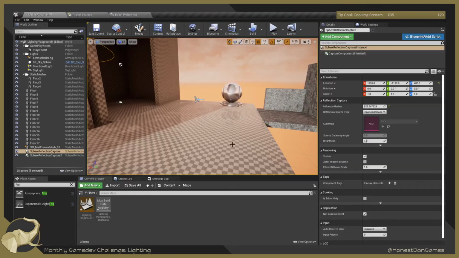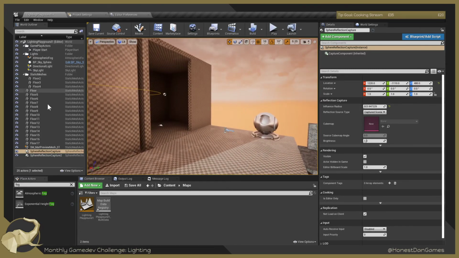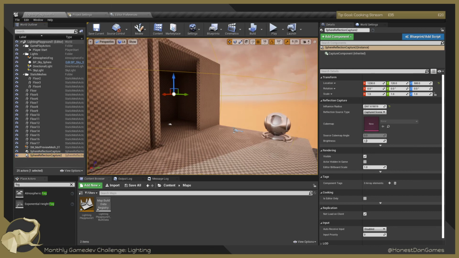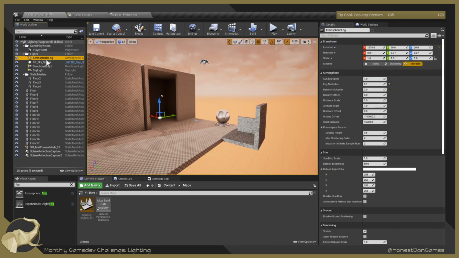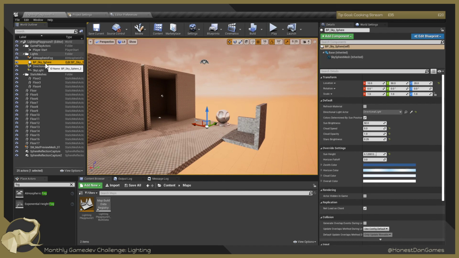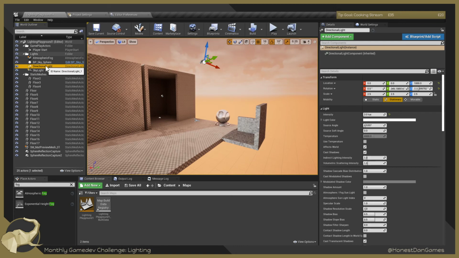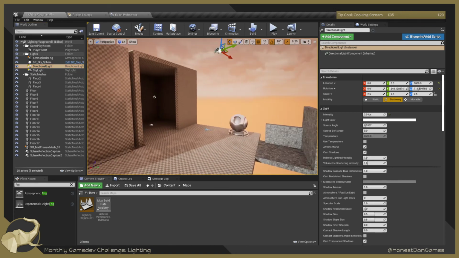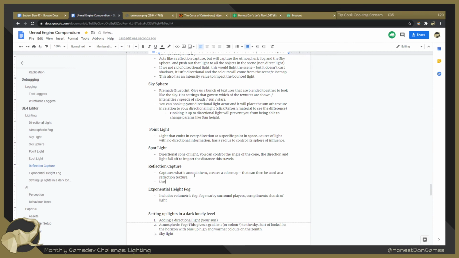Cool. What else have we played with? What did we change in here? We played with the directional. Oh, we moved the sun around a little bit. But generally, yeah, it wasn't that much. But I can talk about this thing. So, use case.